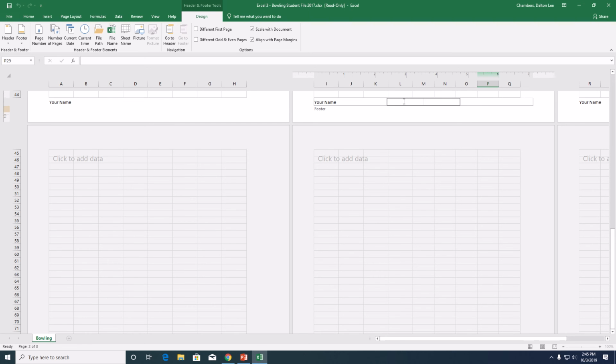In the middle, we want Excel 3 bowling. And right here, you can just put the date, which today for me is 10/3/2019, and then that is it for right now. So please save your workbook, and then we'll go on to the final step.